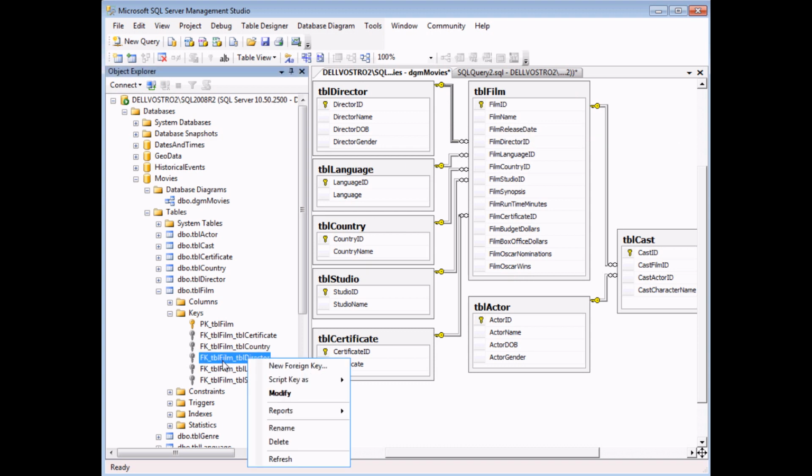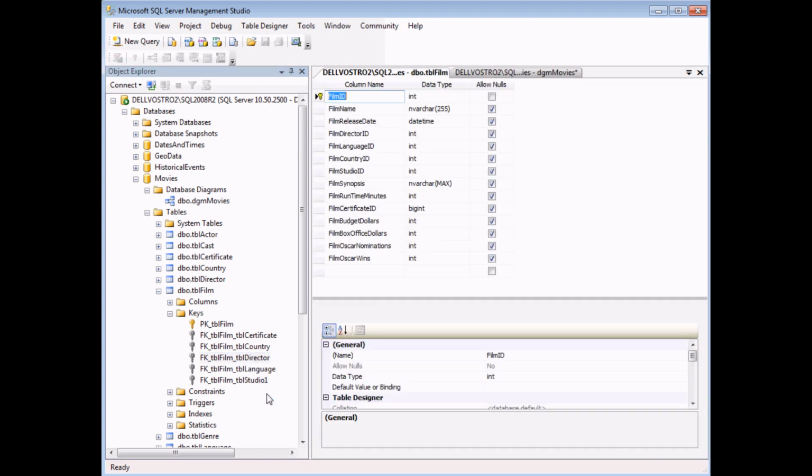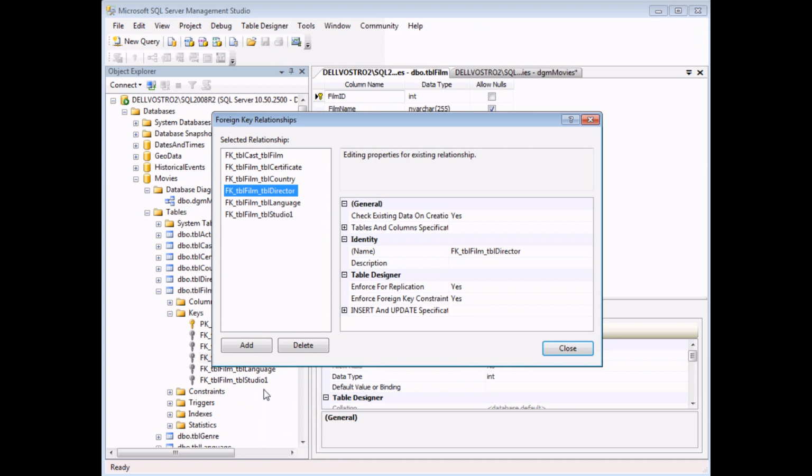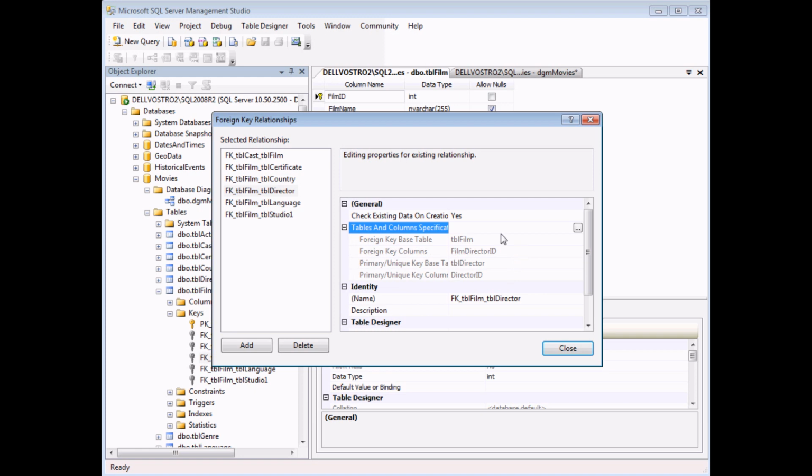If I right click on this foreign key and choose modify, I'll get even more information about the relationship. So in this dialog box I can see a list of all the foreign keys. If I expand the tables and columns section over at the right hand side here, I can see that the primary key is the Director ID field from the Director table, and that's linked to a field in the film table called Film Director ID. Essentially all that tells me is that the values in this field in the film table are derived from this field in the Director table. But that's really all I need to know. With that information, I can now start writing joins.